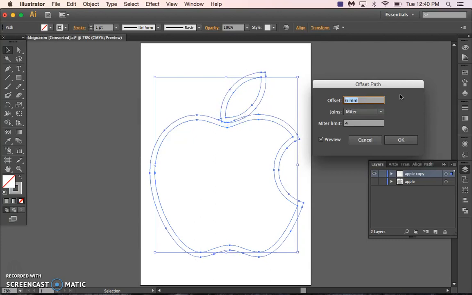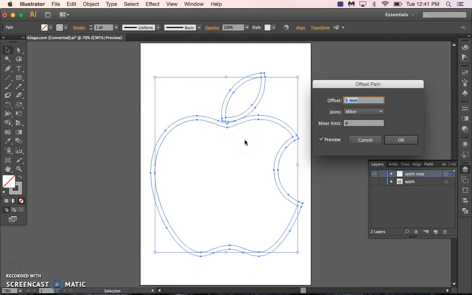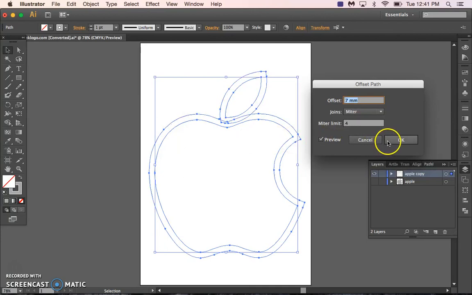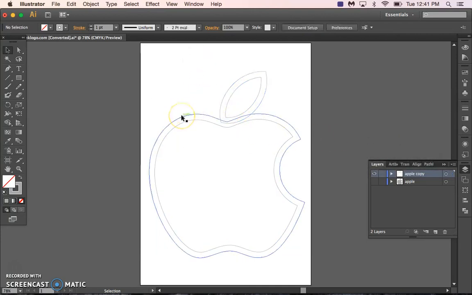What you're trying to do is, where the apple leaf merges, we want to eliminate that space. So right now there's a gap, and we want no gap. So I'm going to bump that up till the gap disappears. Once I'm good, I press OK. Now I have two sets of outlines. I have the offset outline and our original outline.